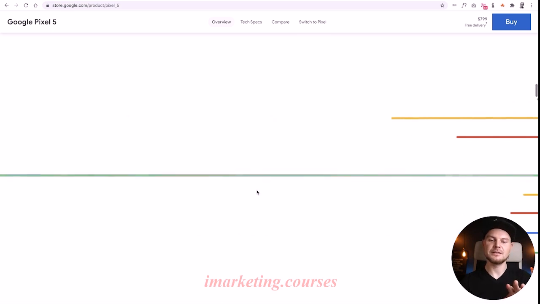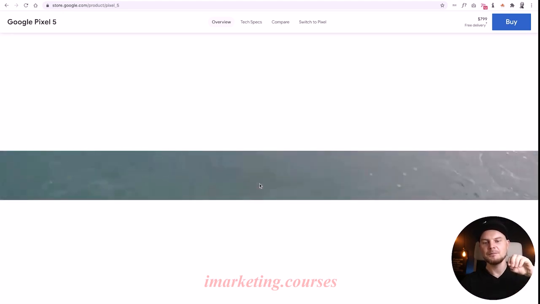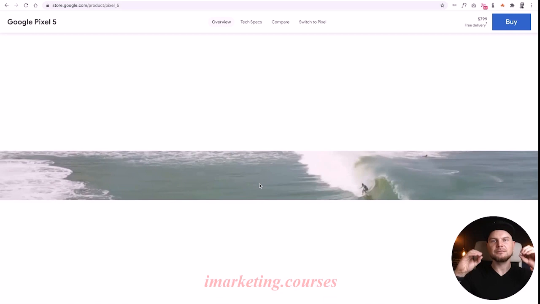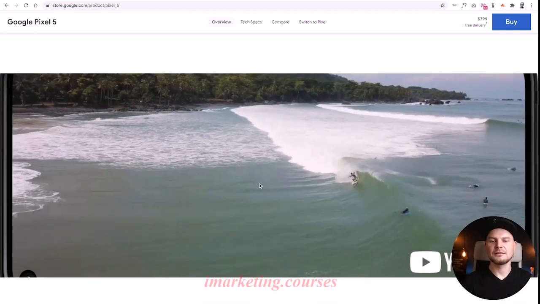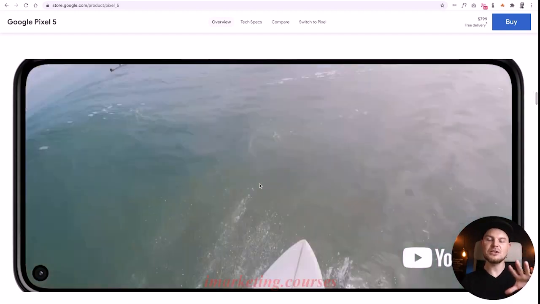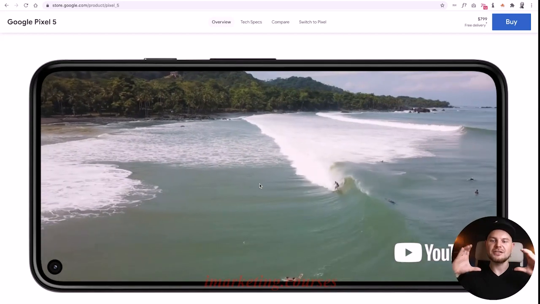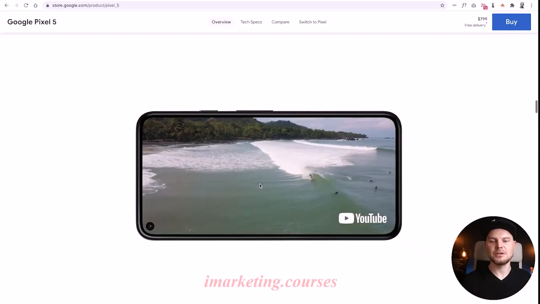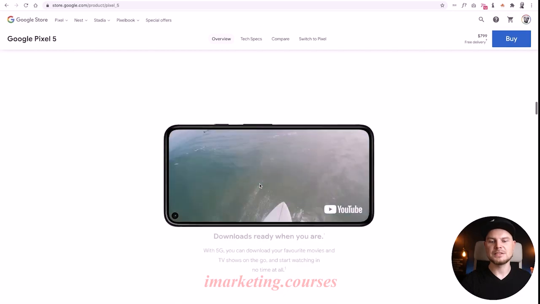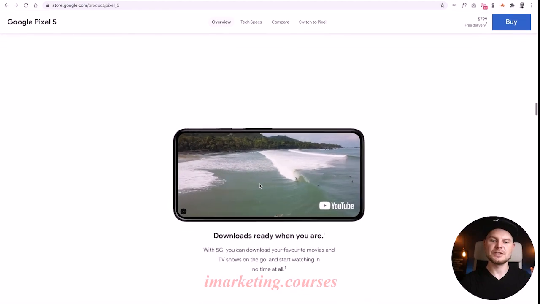What's happening next? We have this line here. But this line becomes mask, and we see that something is happening behind this mask. This mask is changing its size. And we see that this video is inside of the phone, and the phone is changing its size. It becomes smaller, smaller, and then you see that text is changing its opacity from 0 to 100%.